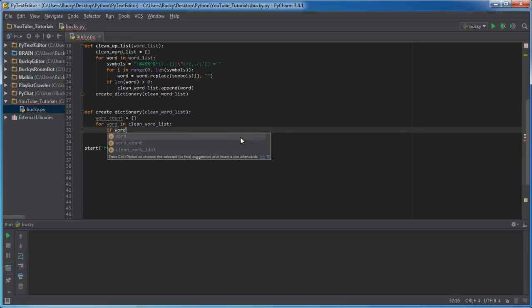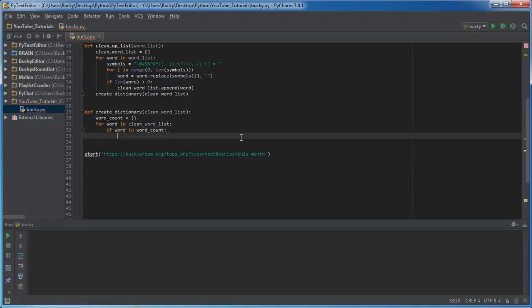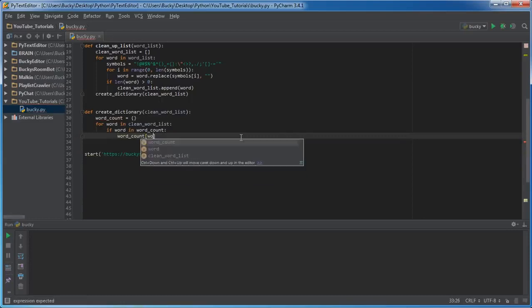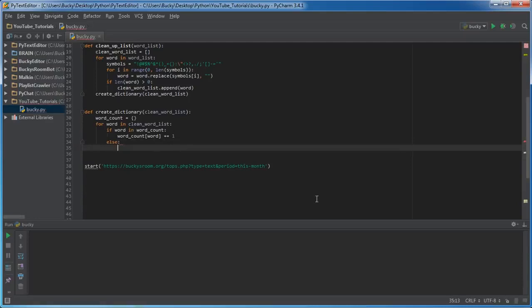So we'll say if word in word count, then this means that it already came across that word before, it's already in your dictionary. So all we need to do is take the word count, so in this dictionary, wherever that word is, add 1 to the value of it. So if it came across it 9 times before, it would add 1 to it. Of course, it's self-explanatory. So else, this is going to occur if it's the first time coming across the word.